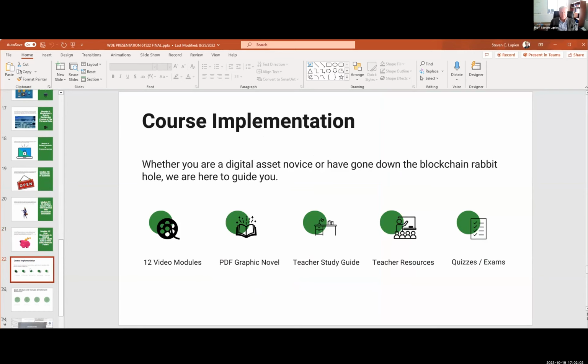That's one component. We're also going to give you a lot of the other tools that you need to successfully launch this program, including things like graphic novels, teacher study guides, teacher resources, quizzes, exams, and use cases. We want to give you all the tools that you need to really provide a world-class curriculum to your students without you having to dedicate a lot of your own resources in learning this.